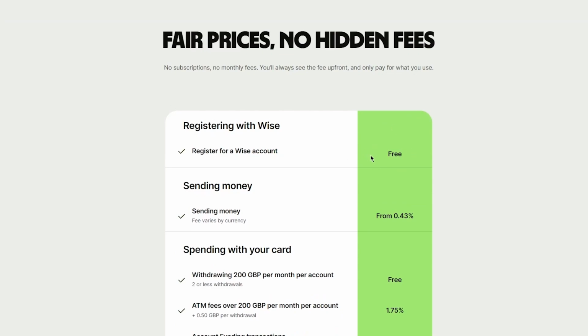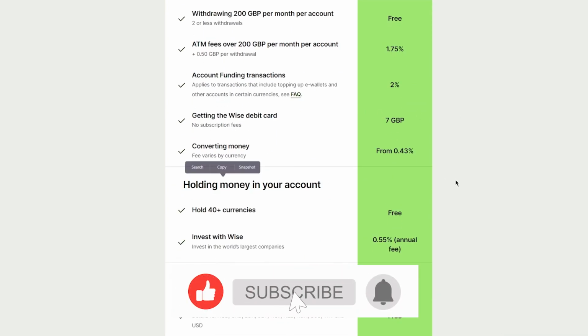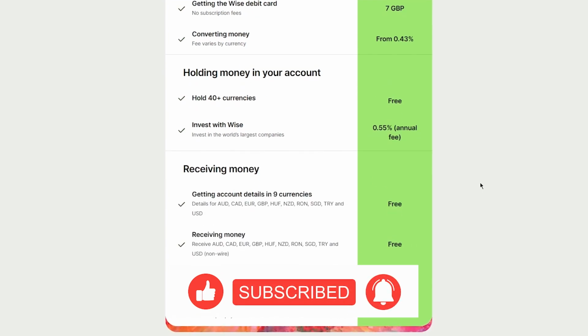So first of all, there's the free price where you can just register totally for free on Wise. Then there's sending money. Sending money cuts about 0.43 percent from your transactions. Then there's spending with your card. You can withdraw 200 Great British pounds per month per account. Then you can hold money in your account if you want to. And then there's receiving money.